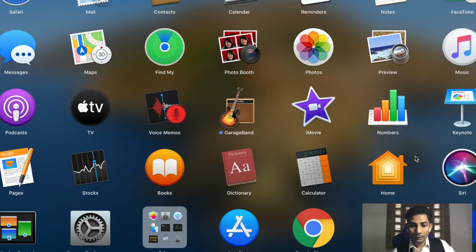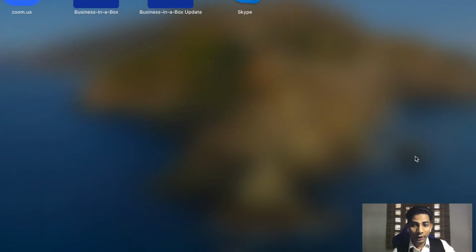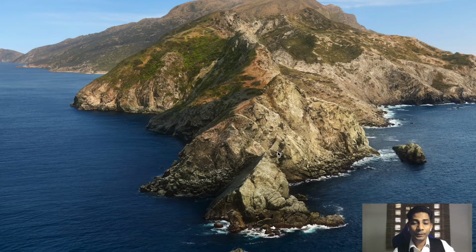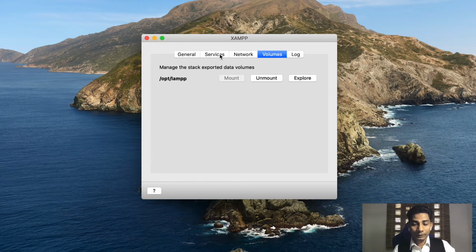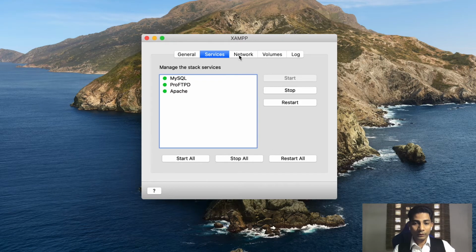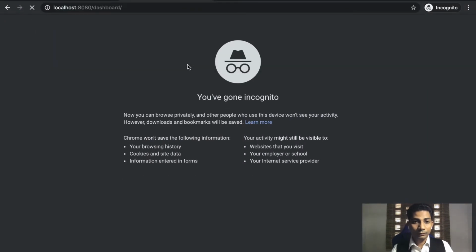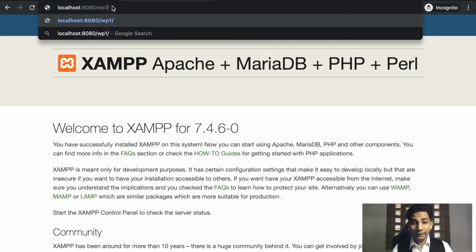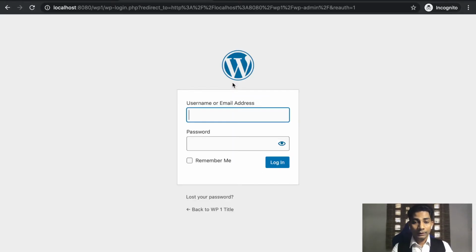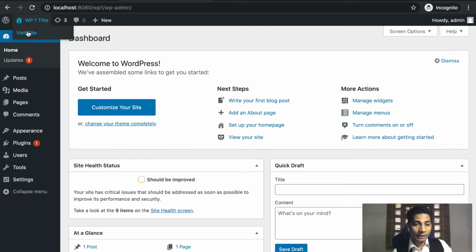Okay, let me open my shape. Where is my shape? Here. Starting it. Okay, let me go to my test site WP1 in localhost, WP admin, logging in, admin. Okay, my site is not a multisite.